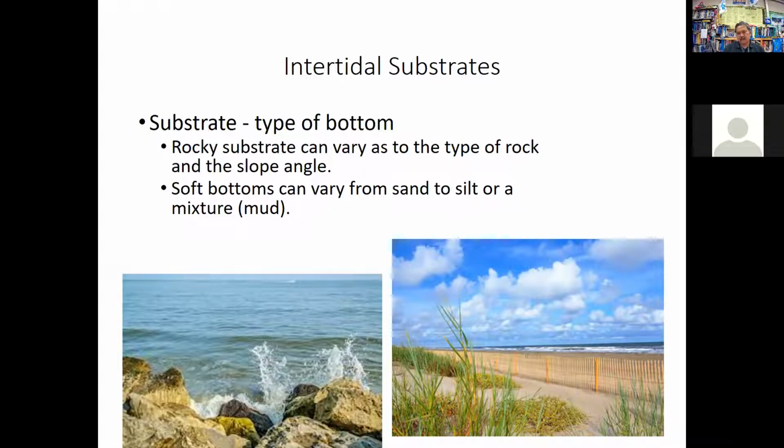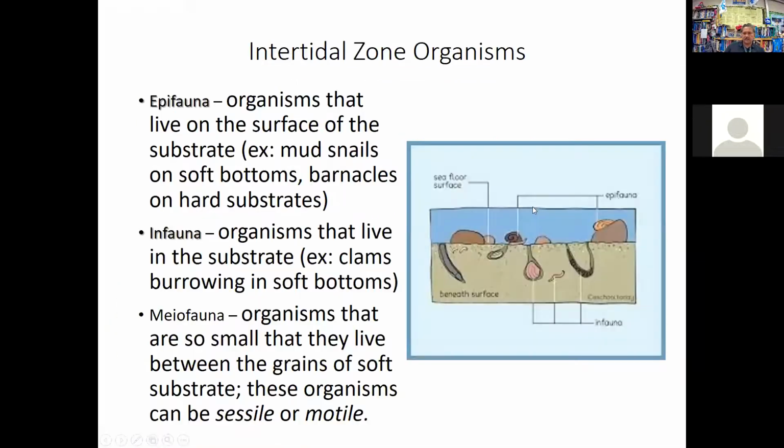And so you have some very large rocks coming off the continents, and those line the rocky shore regions. Over here, the picture on the right shows you some sandy beaches, which can be intertidal areas. Remember, if it's between the high tide and low tide, and the soft bottom can vary from sand to silt, or a mixture, which is mud. That silt is really packed. Different organisms live in different types of soft bottoms.